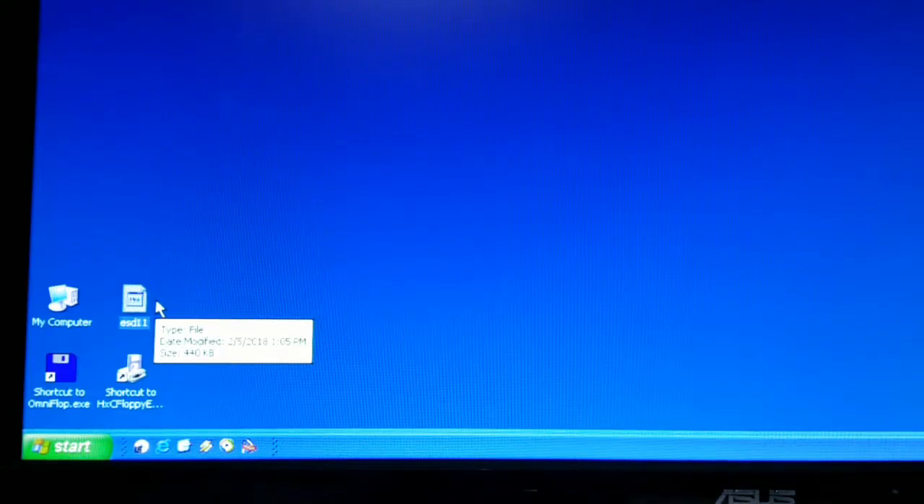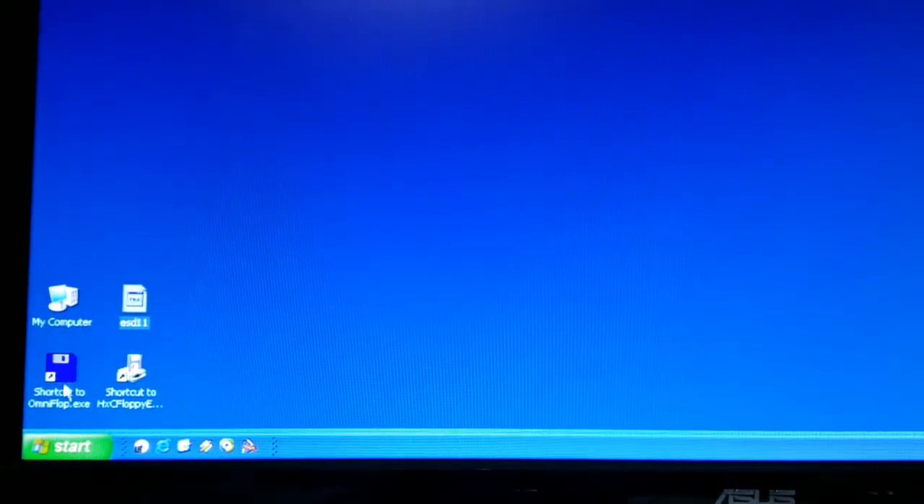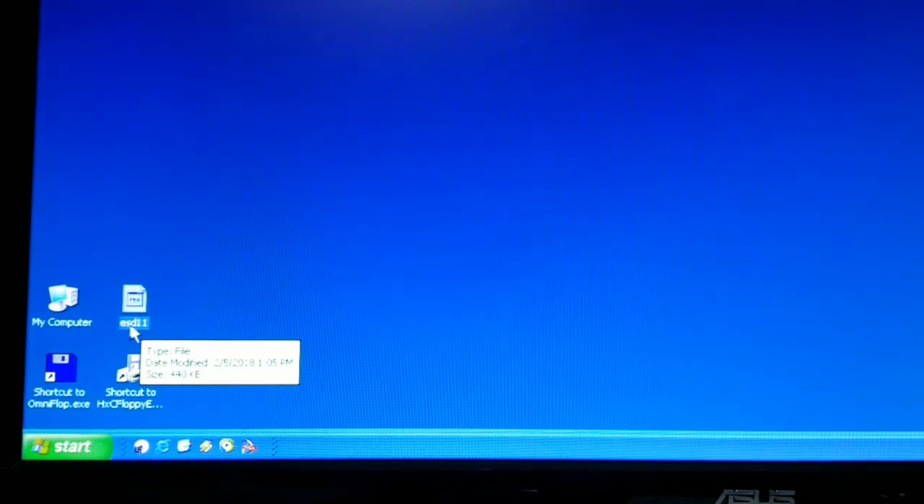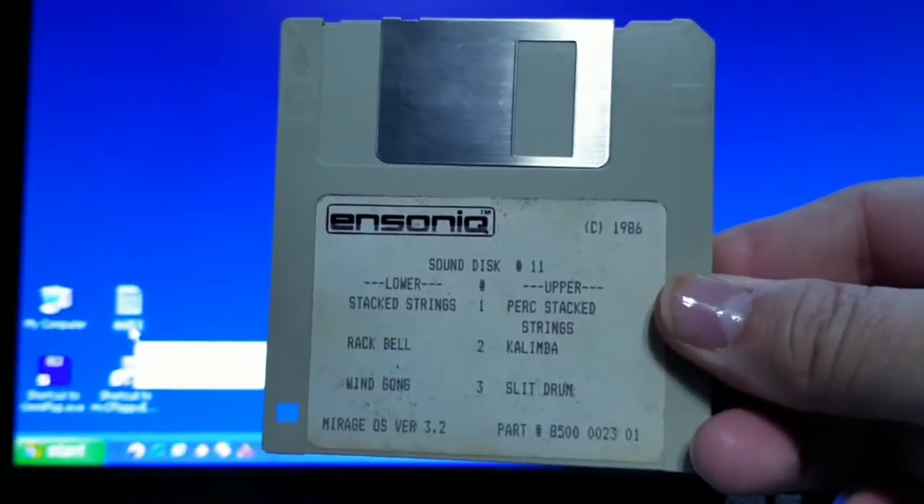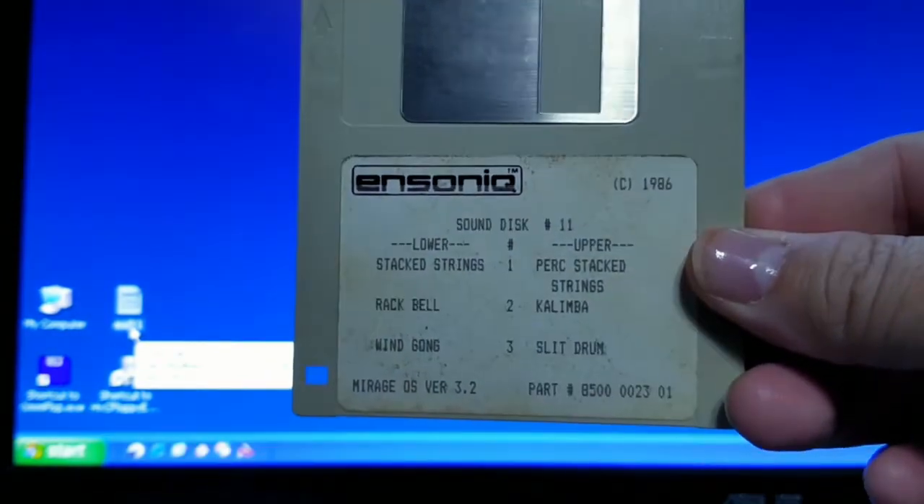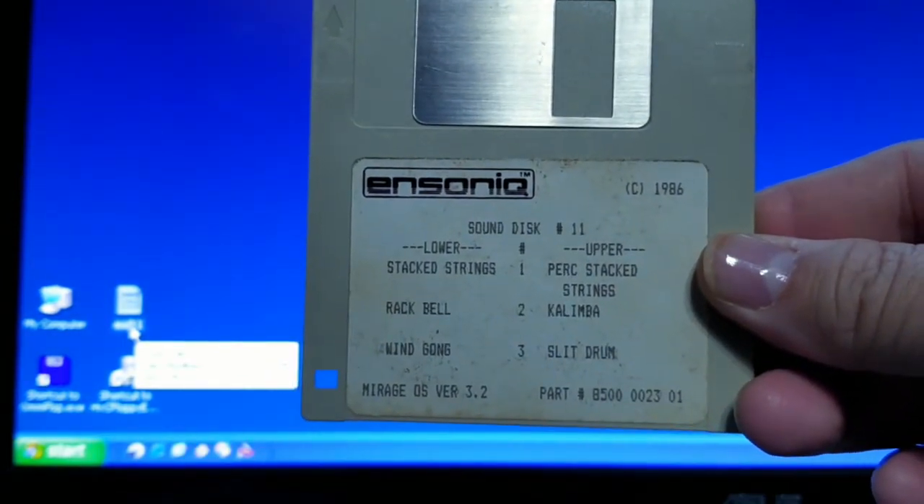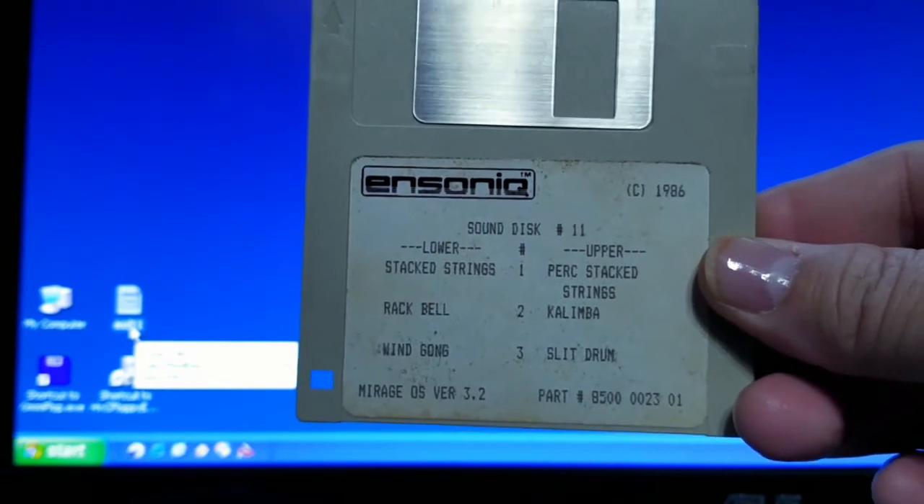Hello everybody. In the last video we used the OmniFlop software, available via the internet that you can Google, to create an Ensoniq sound diskette number 11 image. It came from this diskette using a Windows PC floppy drive. If you need information on how to create these image files, then please look at the other video.